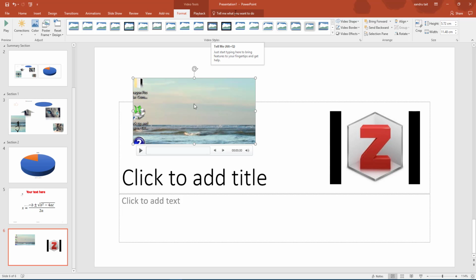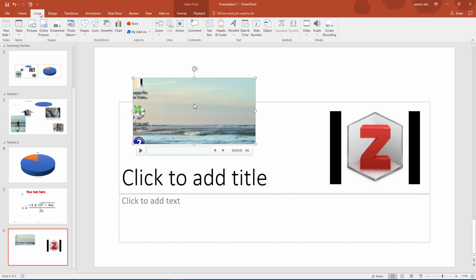And there you go. And there's the basics of using the insert tab. That should get you up and running.